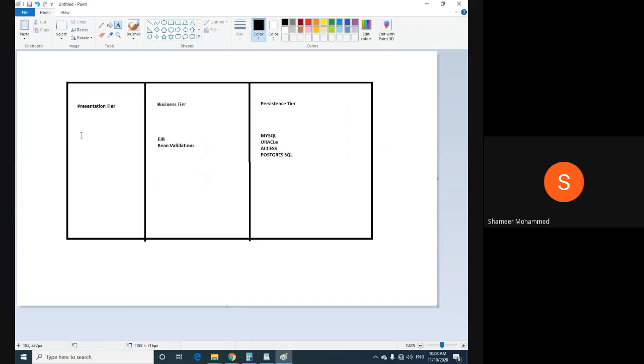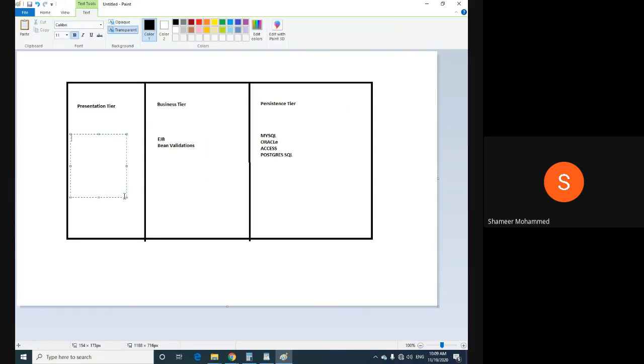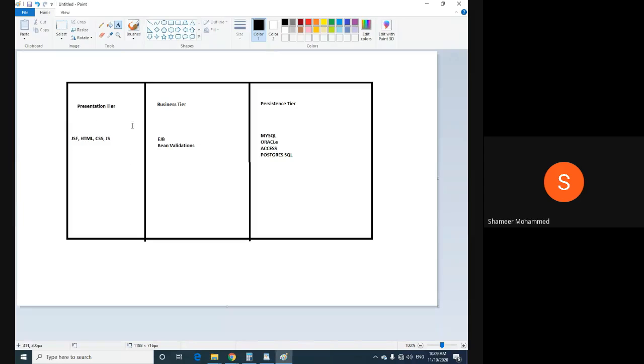And here you will use what to design your pages? JSF, JSP, HTML, CSS, JavaScript. Many things you can use here to design your web pages. So this is your user interface part. And this is the beans part, a business logic part, and this is the database tier part.